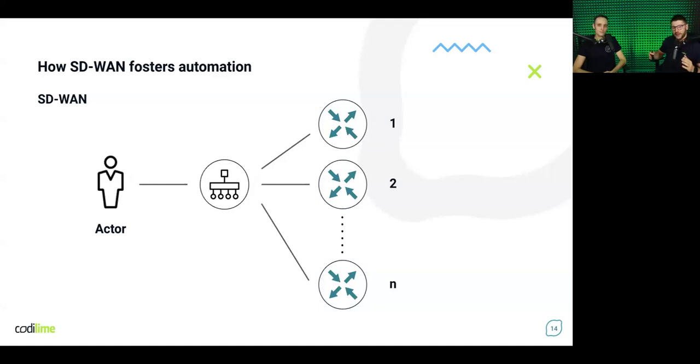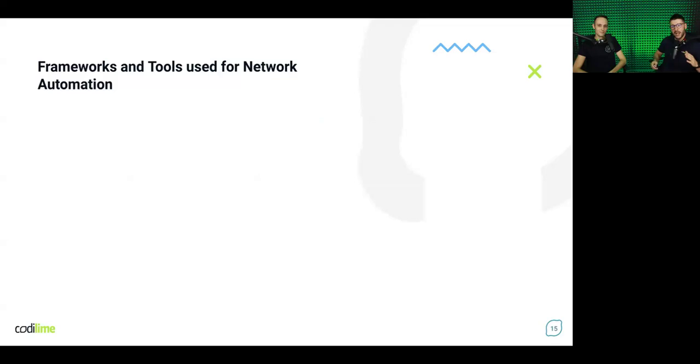This is the power of SD-WAN in fostering automation. Now, let's move to frameworks and tools used for network automation. First, let's talk about each tool individually.